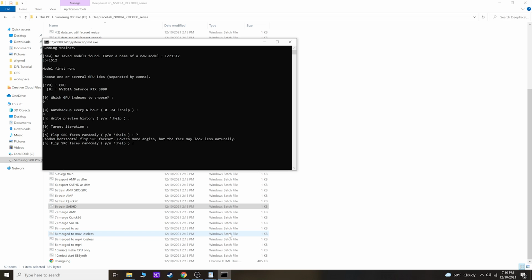Now, when they say it may look less natural, it's because people's faces aren't necessarily symmetrical. For example, she might have a blemish on one side of her face that suddenly appears on the other side. However, I usually do this, and then I turn off the destination one. You can't do both at the same time. It says random horizontal flip destination face set makes generalization of the source to destination better if source is not enabled. So I think that helps it generalize facial expressions a little bit better.